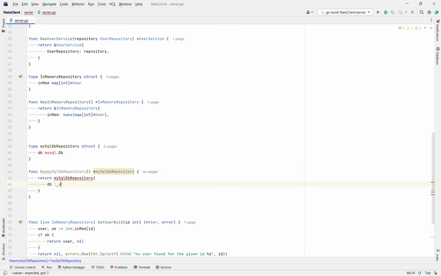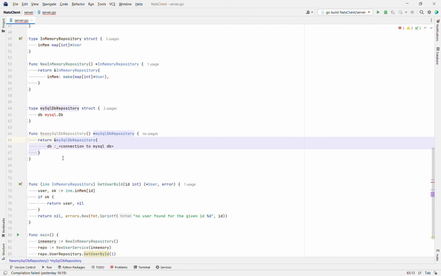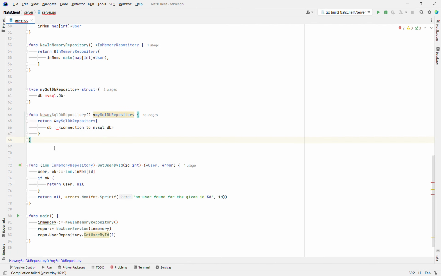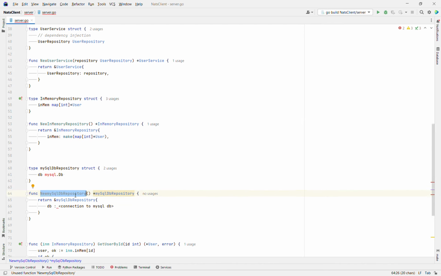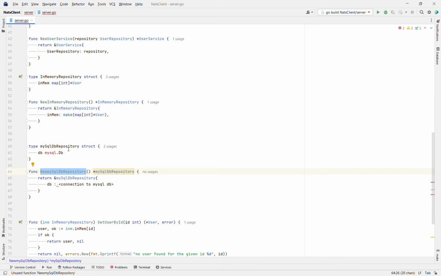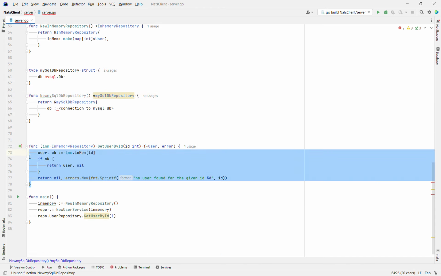It can be anything. We are trying to instantiate a connection to MySQLDB. Correct? It's showing red because we have not yet imported any third-party libraries, so let us stick to this. Now the GetUserByID method has to be implemented by one more struct called MySQLDBRepository. We'll use the same thing here. We'll copy paste.